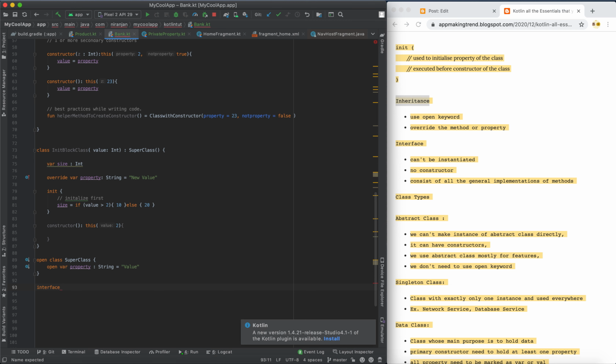Interfaces usually don't have a constructor, so you cannot create an object of an interface, and they consist of all the general methods. So method 1, method 2. If you have general method implementations which are implemented in so many other classes, then you can create a general interface.